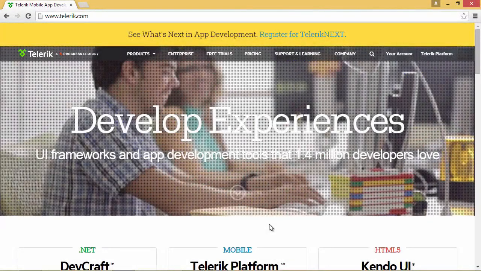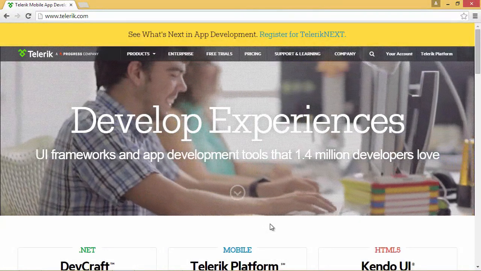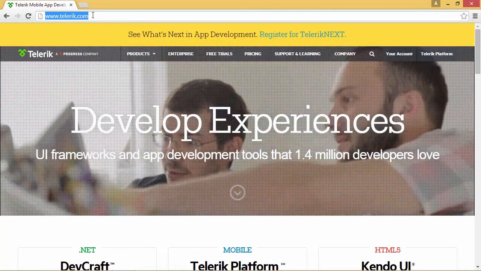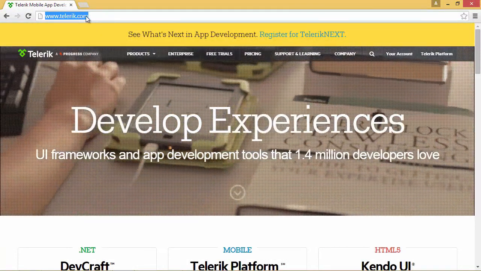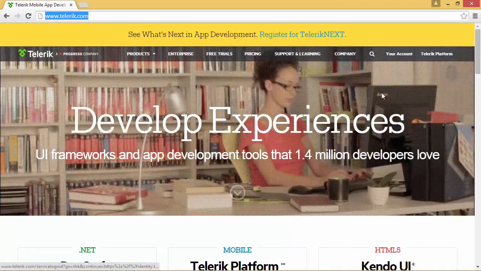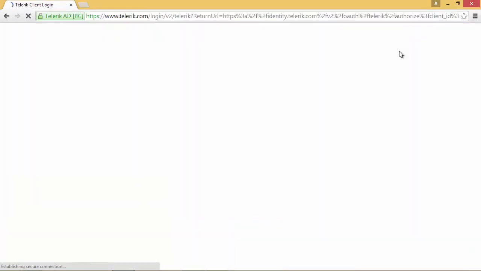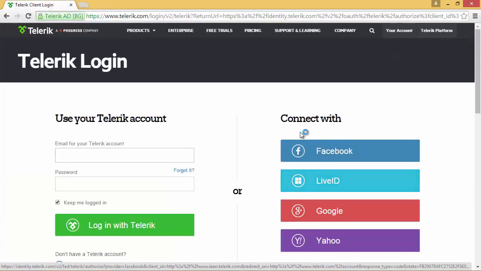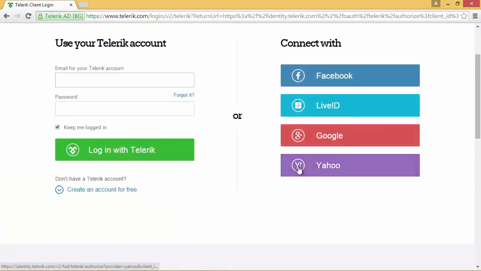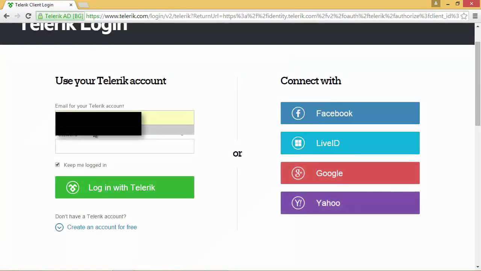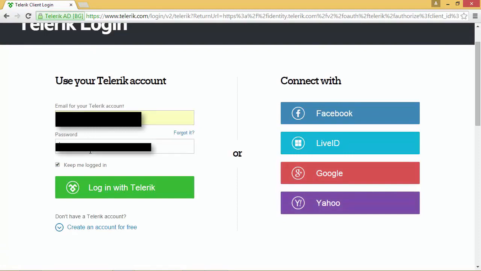Now, to install the Telerik UI for WinForms product, we can start by ensuring that we've navigated to telerik.com. Once here, we can go to the Your Account page that we'll be able to see in the upper right hand corner. From here, we can log in by either connecting with Facebook, LiveID, Google, or Yahoo, or if you want to, you can log in with your own personal Telerik.com account.